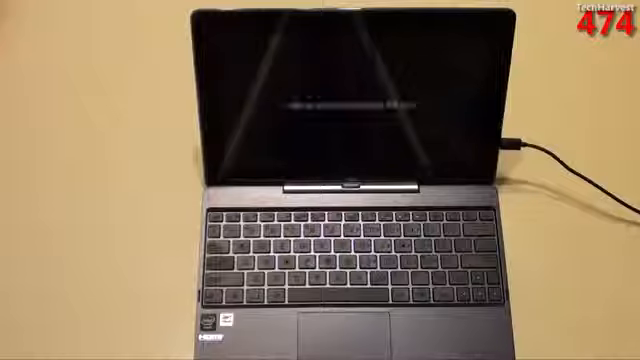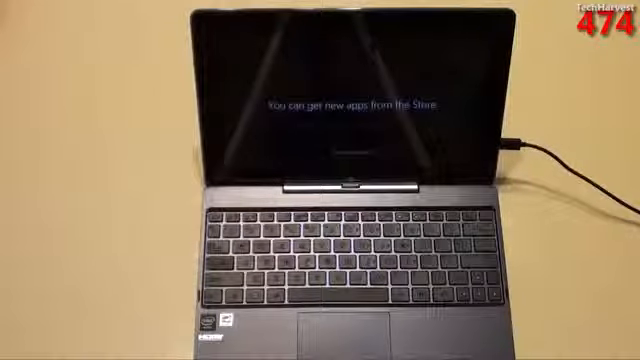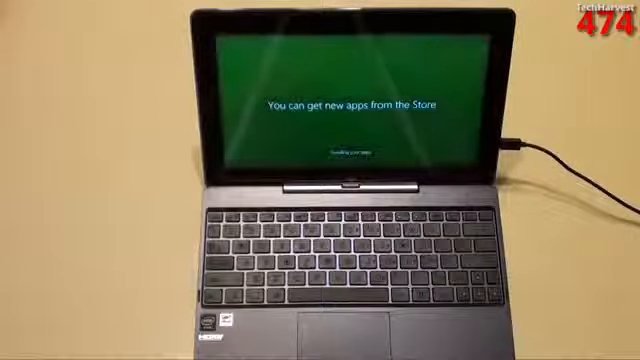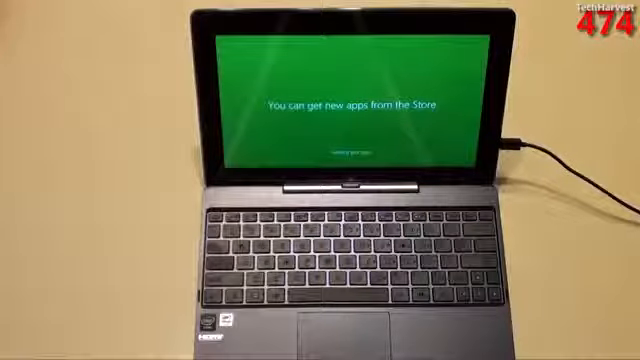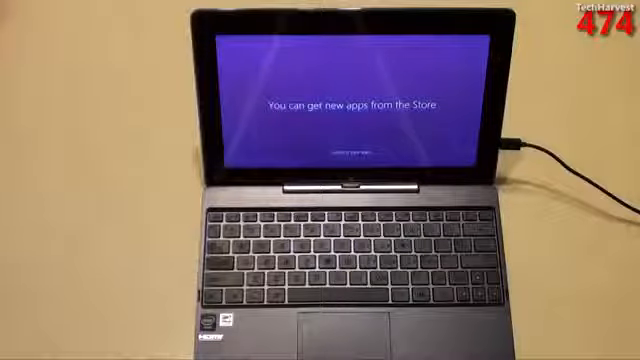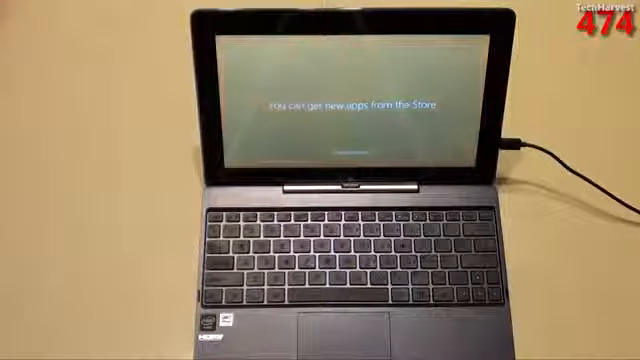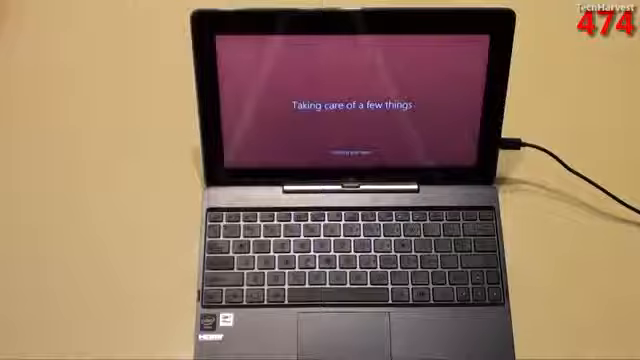Hi. We're setting things up for you. Very friendly. You can get new apps from the store. It's installing my apps, even though I don't know if I have any apps. Maybe it saves that information from my Windows RT tablet. That would be interesting. Similar to what Google does with Android. Now it's just taking care of a few things. Okay, let's start.